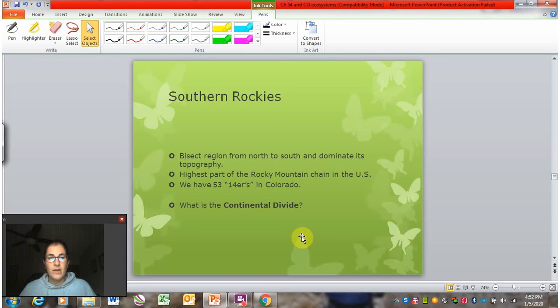The Southern Rockies are the mountains that we always talk about in Colorado. Whenever we say the mountains in Colorado, we always mean the Southern Rockies. They crisscross the state, going all the way from the north side of the state to the south side. The Rocky Mountains themselves continue very far north up towards Canada. The Rocky Mountains are a huge mountain range, and we're in the Southern Rockies, which is the highest part of the Rocky Mountains.